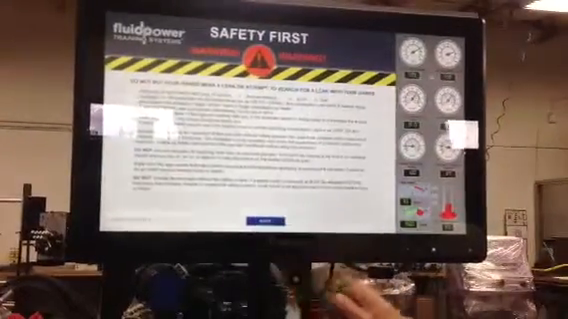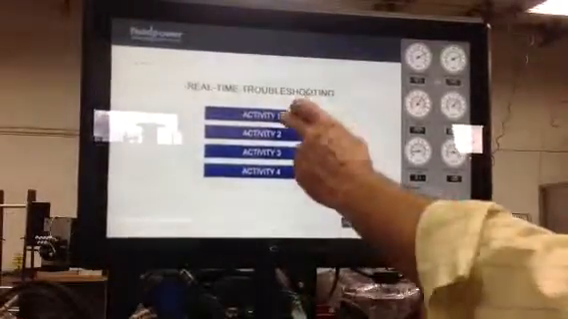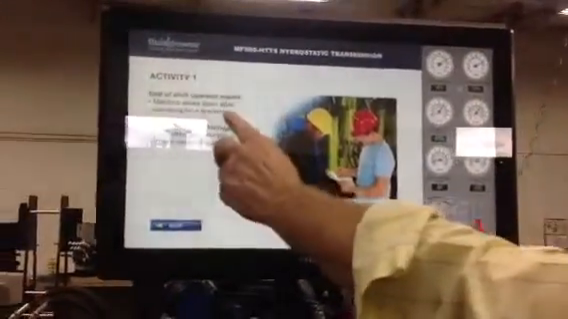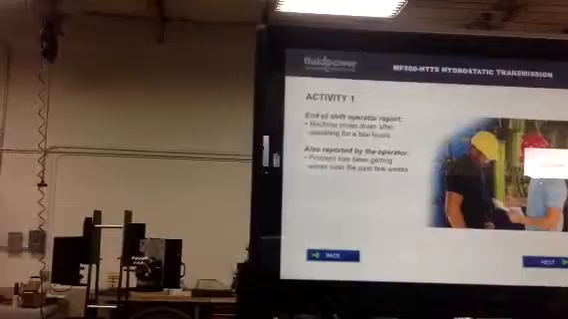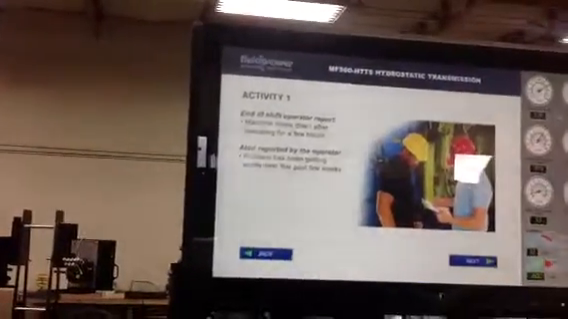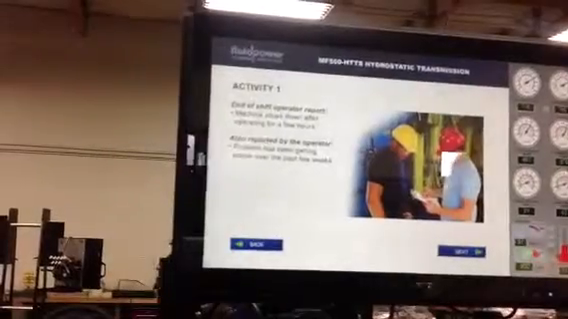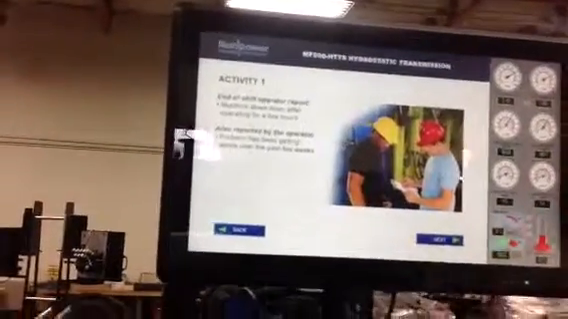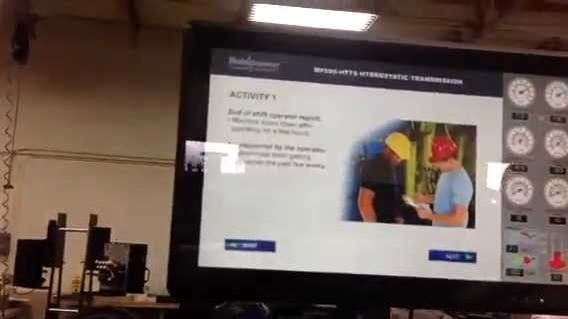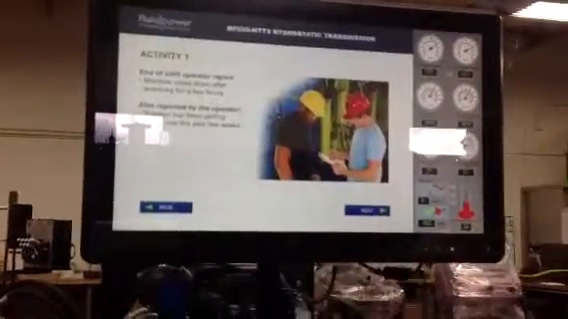This is really interesting because now what I can do, activity 1, machine slows down after it's operating for a few hours. That's a very common problem. What we try to do when we build problems into these, we don't do hypotheticals. We do problems that you'd have in real time. So we don't go and waste people's time trying to do things that they'll never do.